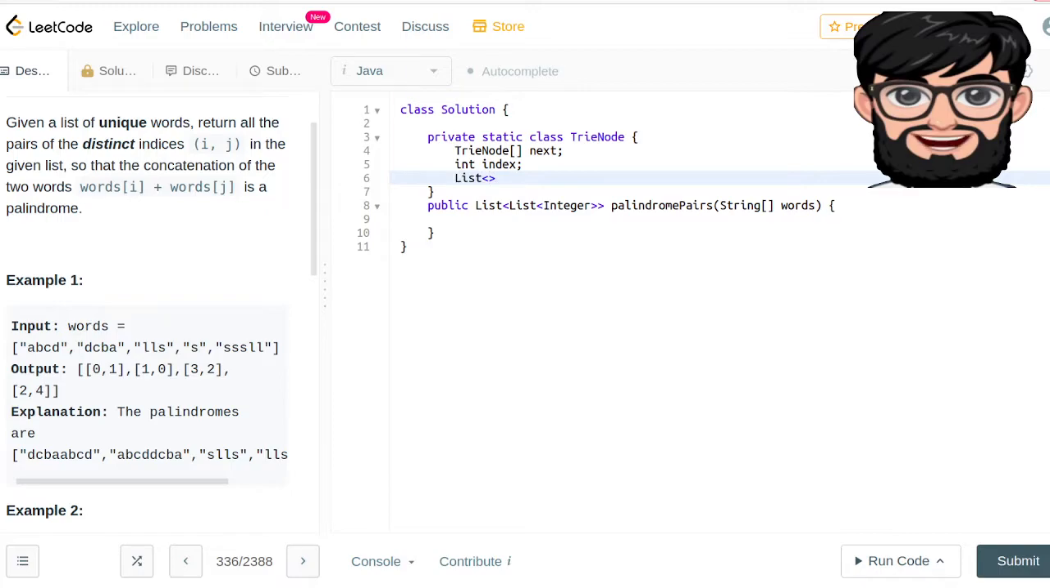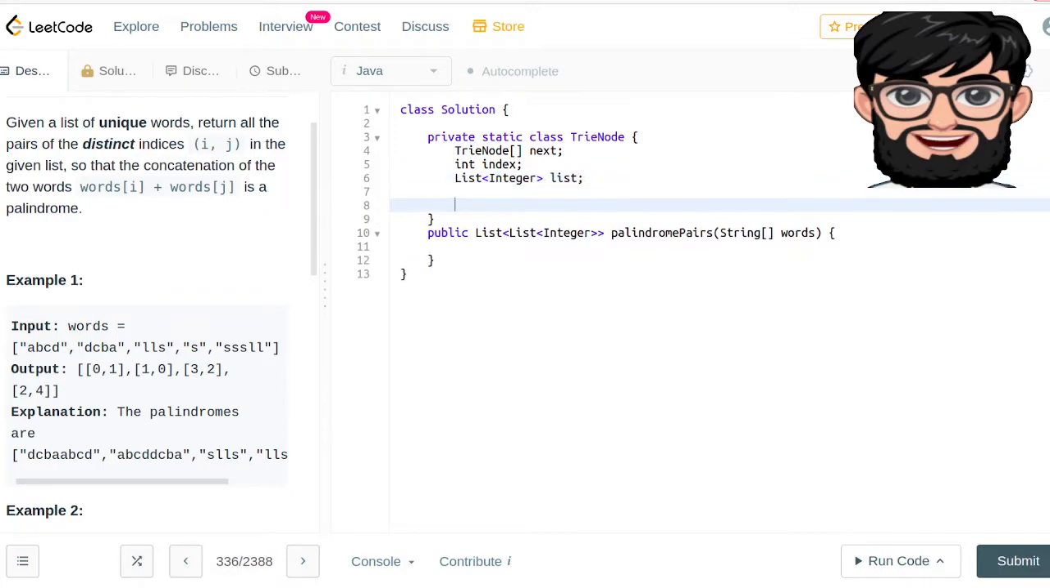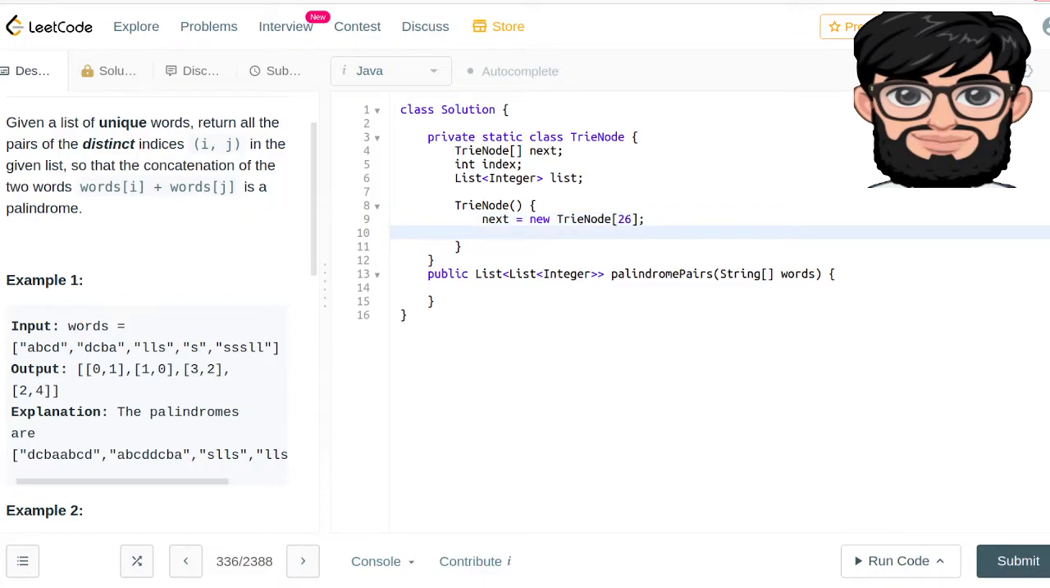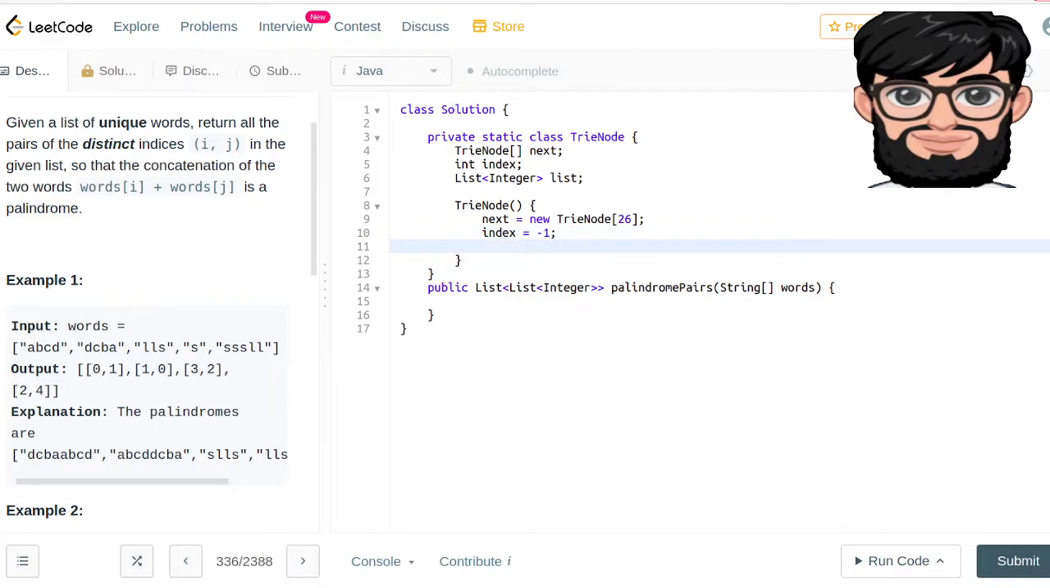So for that we're going to need a list of integers, let's call it list, and the constructor is going to initialize the TrieNode. The next is going to become equal to new TrieNode[26], because there are 26 lowercase English characters. Then our starting index is going to be -1, meaning we don't know the first character of this trie node, and the list is just going to be a new ArrayList.